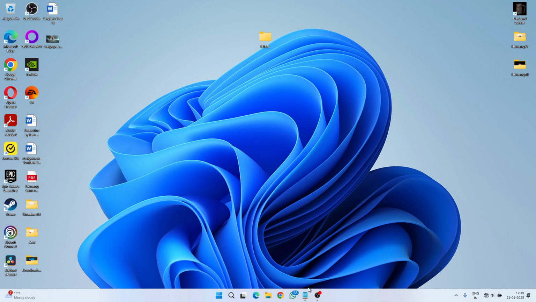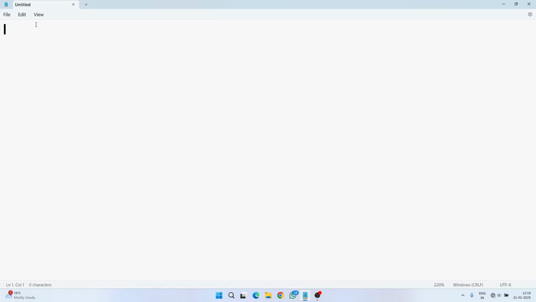So you just need to open Notepad. If you're on a Mac, then you need to use TextEdit and make sure you convert the format. Go to the format and make sure to change it to plain text. Then only you are able to create an HTML file. But if you're on Windows, just follow my steps.